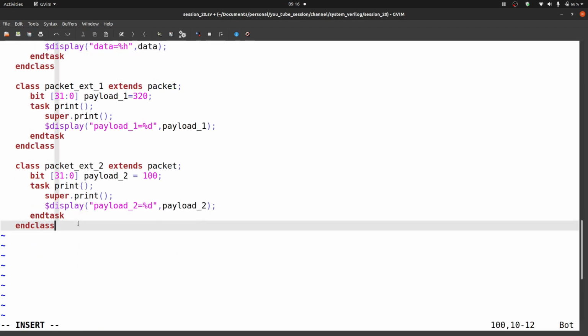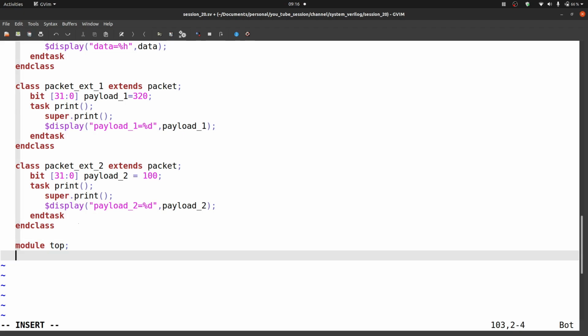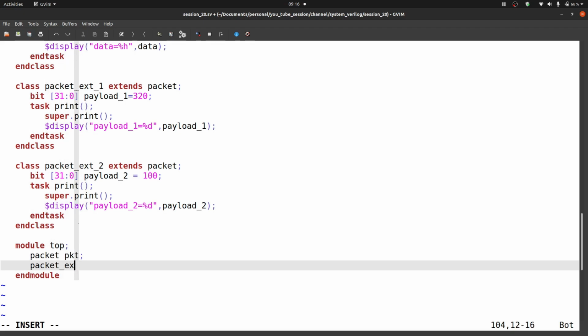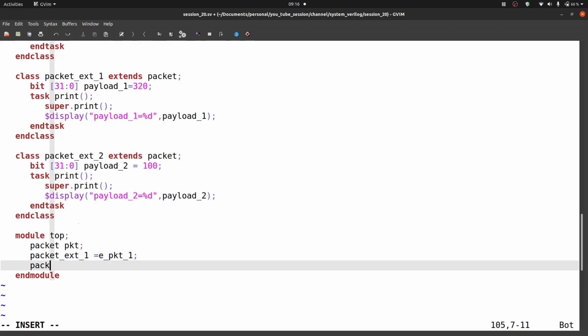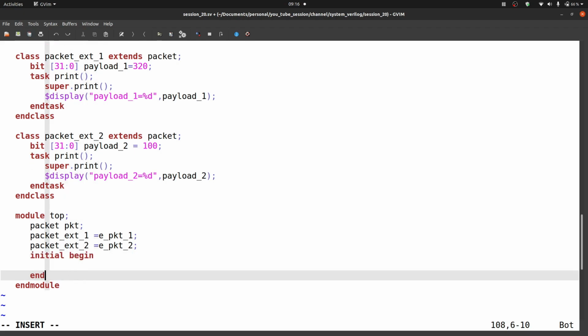Okay, now module top and endmodule. packet pkt, packet_ext_1 is equal to e_pkt_1, packet_ext_2 is equal to e_pkt_2. Initial begin end.